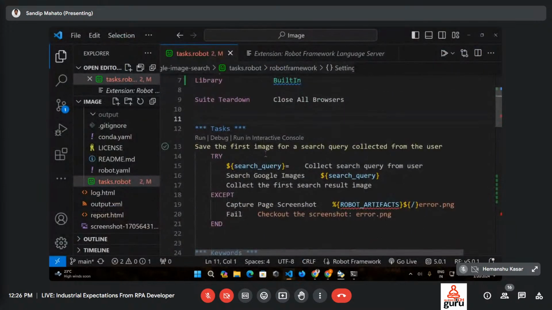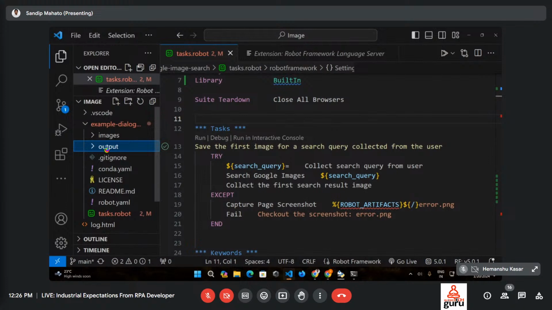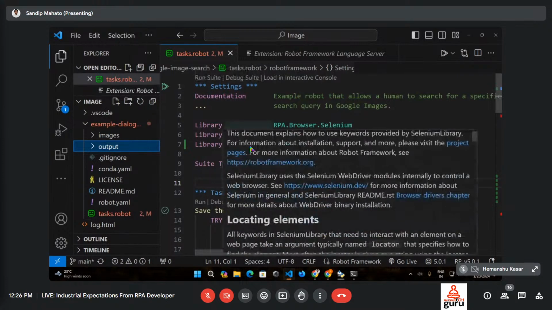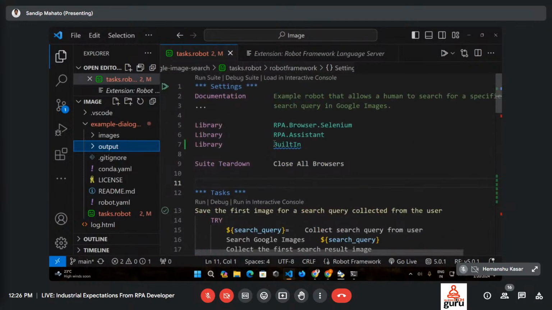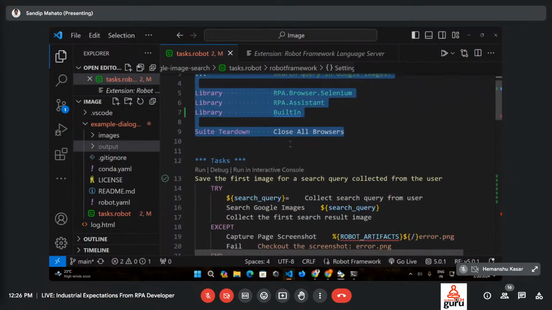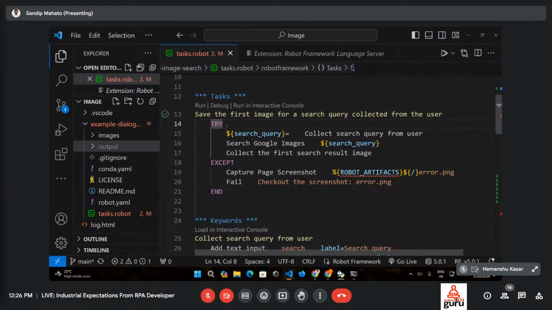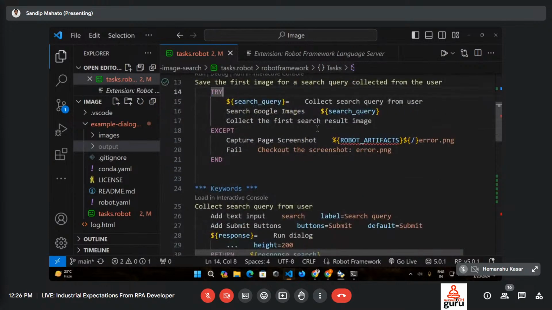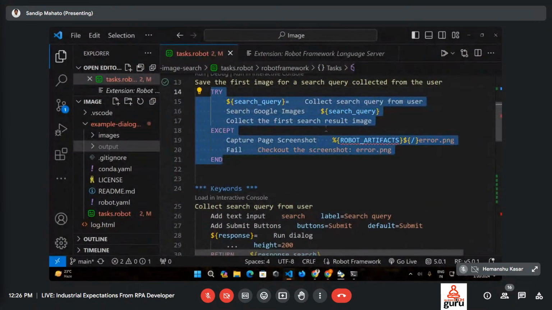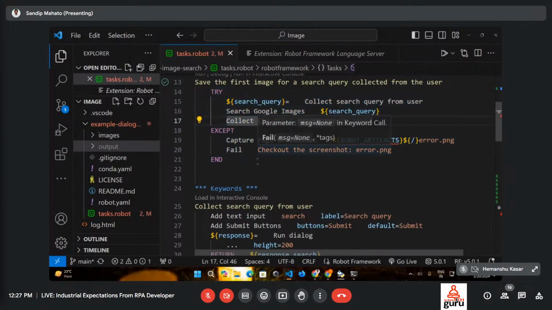So I have created it here. We have to search an image on Google, capture the first image and save it in our folder. Here it is, the output folder. The captured image will come under this output folder. For that we have created a test suite. For the task, I have imported the required libraries, and the task is to save the first image of the search query collected from the user. When we give some query, that is the name of an image, the bot will search and collect that image. We have written that case here. Anyone can understand it, not much bigger programming is required.